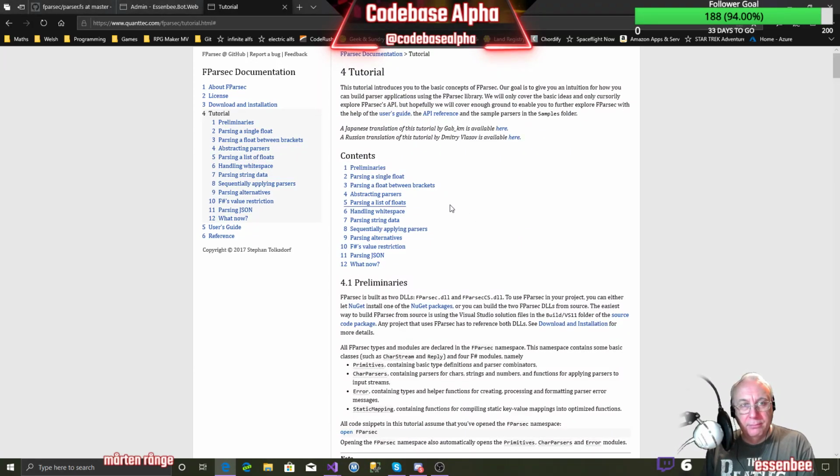Fantastic. Parsing a single float. Yeah, so it breaks it down, doesn't it? Into each individual step: handling white space, parsing string data, sequentially applying parsers. Yeah, absolutely. Wonderful. And introducing binary operators.